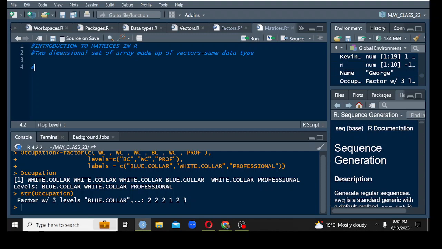So another thing that you need to understand about matrices is how to create them. Creating matrices. So to create a matrix, we use a function called matrix. That is what we use to create matrices.